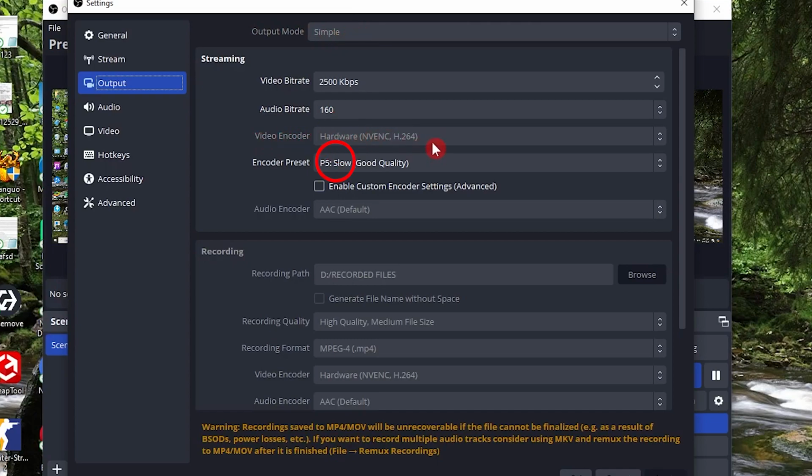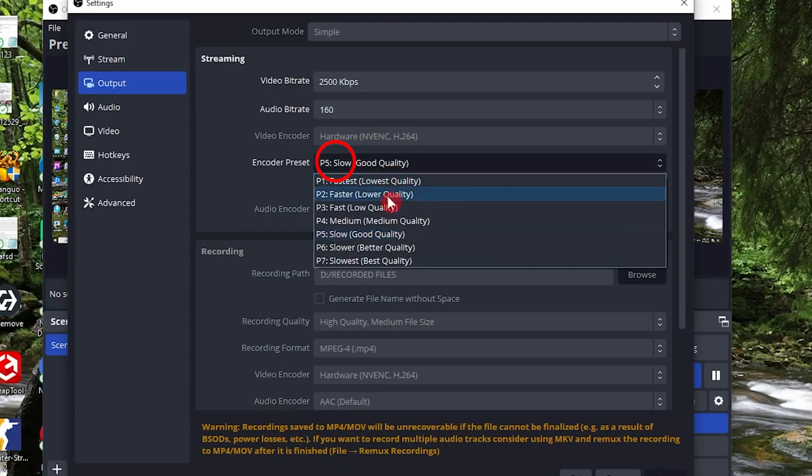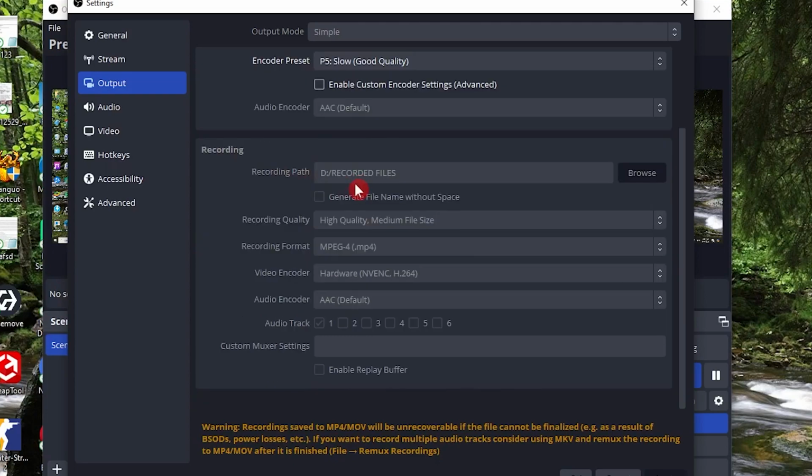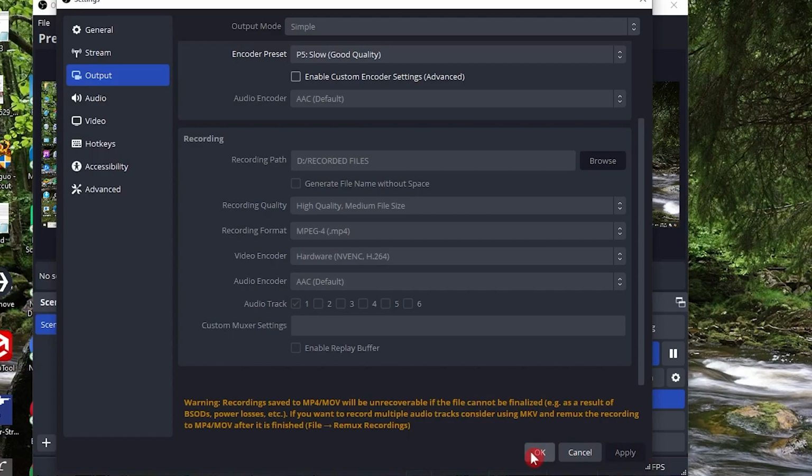At Encoder preset, you'll see options like Fastest and Faster. Give them both a whirl and see which one suits your setup best. For my fellow recorders out there, let's tweak the recording quality. I recommend setting it to medium file size for a balance between quality and performance. And don't forget to switch your video encoder to hardware as well. Hit Apply to lock in those changes.